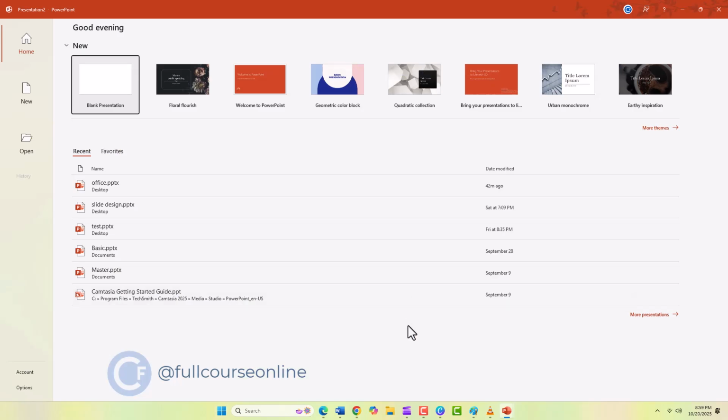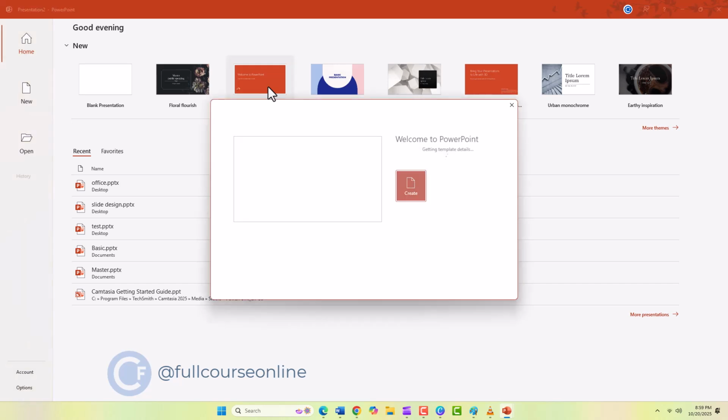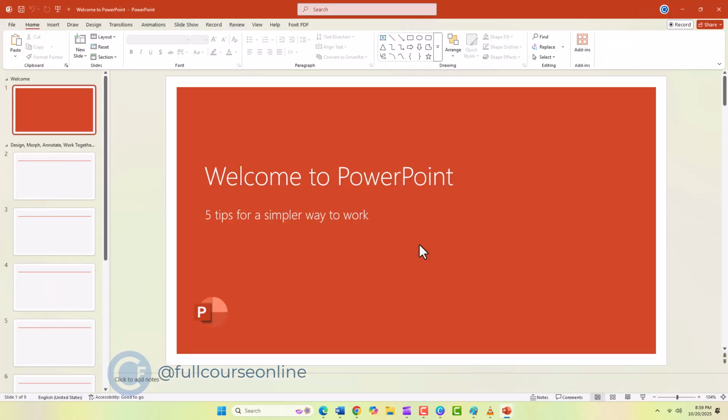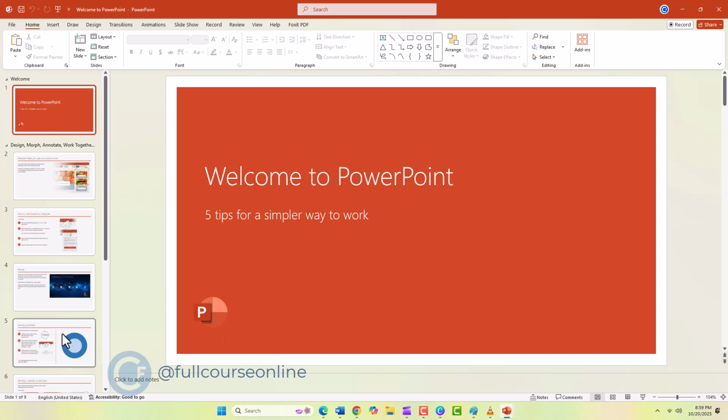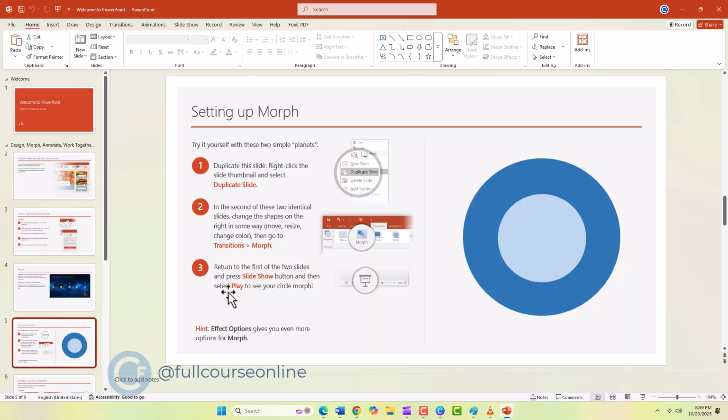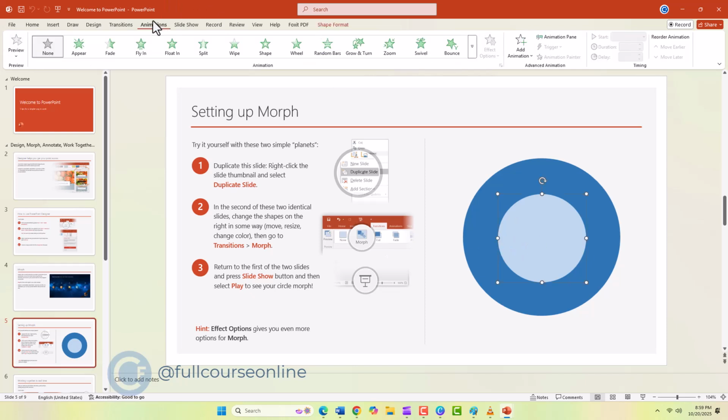In this lesson, we'll learn how to apply animations to text and objects in PowerPoint step by step. First, open your PowerPoint presentation and select the slide where you want to add an animation. Click on the text box, shape, or image you want to animate. Now, go to the Animations tab on the ribbon.